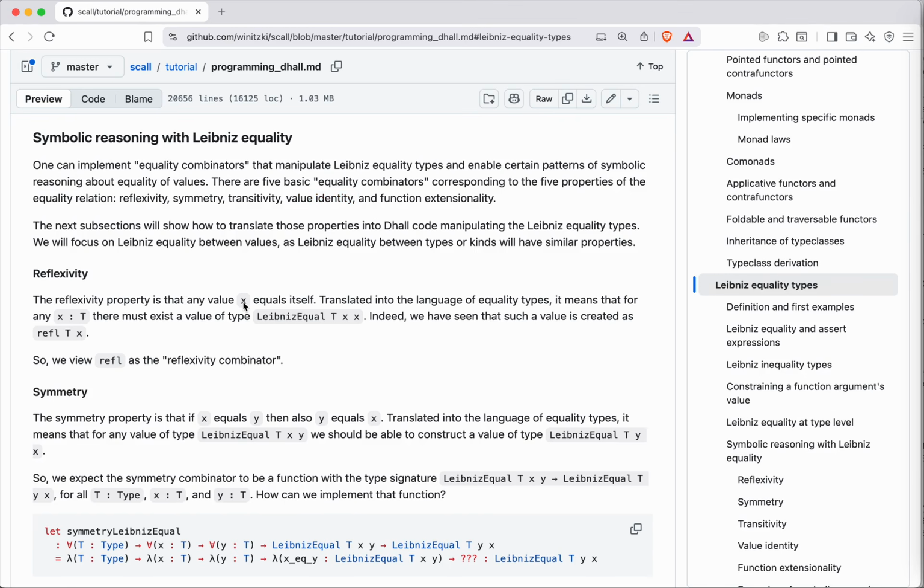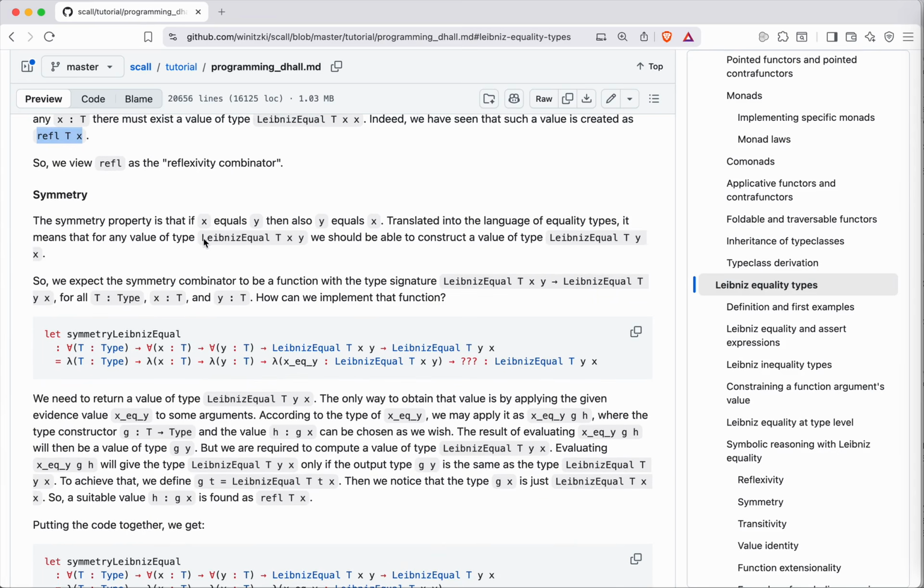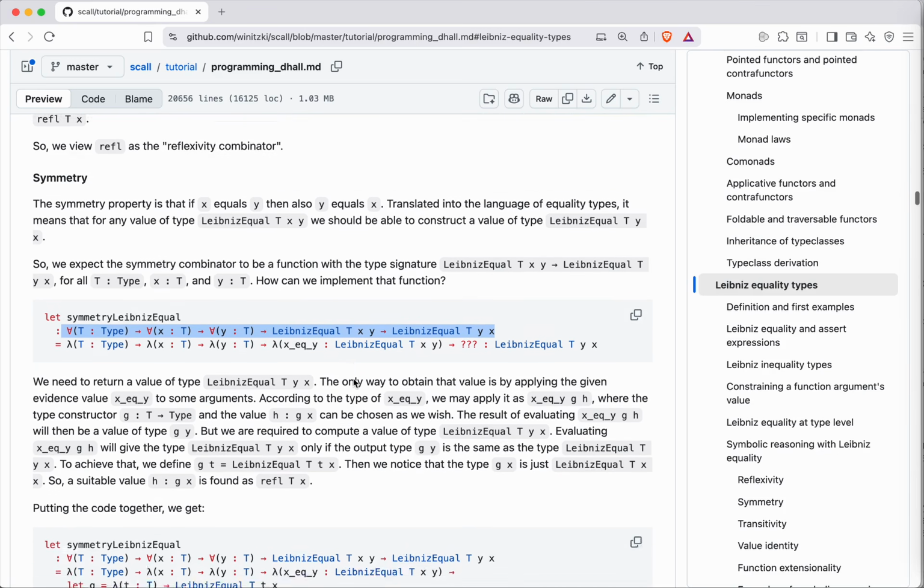Reflexivity is that any value equals itself, and so we should be able to get values of this type. And indeed we do. We have a combinator for that. The symmetry means that if I have a value of type equal x y, then we should also be able to get a value of type equal y x. And in the language of programming, it means I should have a function that transforms values of this type into values of that type. So a combinator, so to speak, for the Leibniz equality. So what is that combinator? It should have this type signature. And indeed, I can implement it.